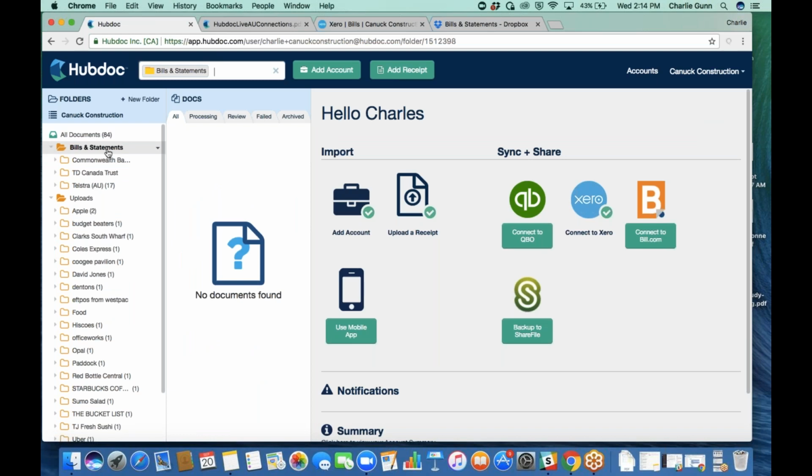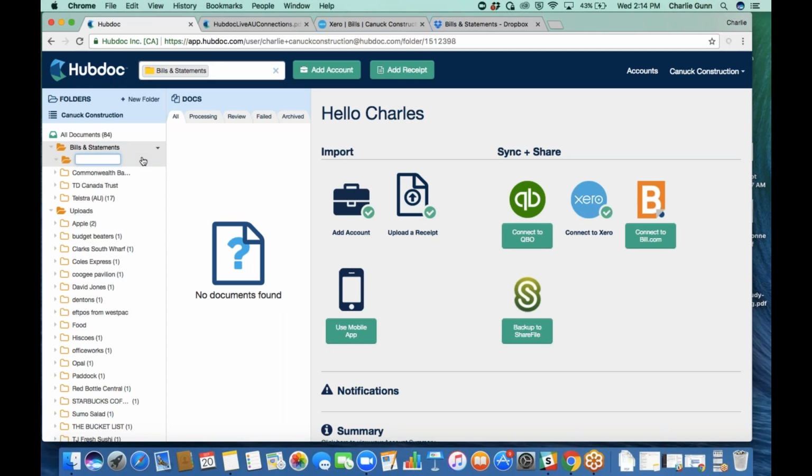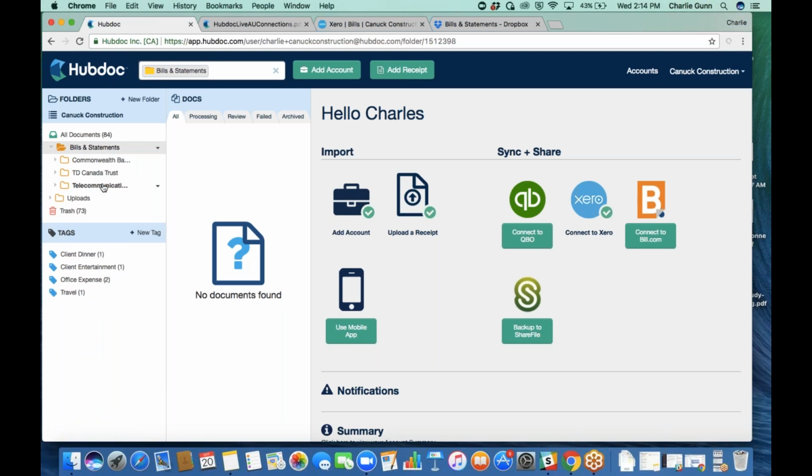We can also create new master folders, for example. So just click down on this drop-down menu, go Add New Folder. Let's say I want to create a telecommunications folder. Just type in telecommunications. And what you need to do whenever you create a new folder is make sure that you click enter. If you click off the folder, it's not going to create. So just click enter to create that folder. And from here, I can just drag and drop my Telstra files into telecommunications.